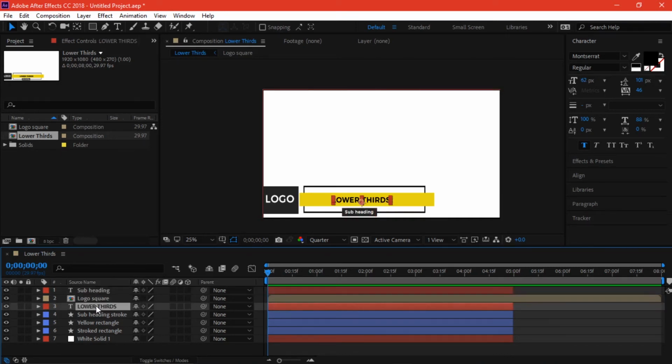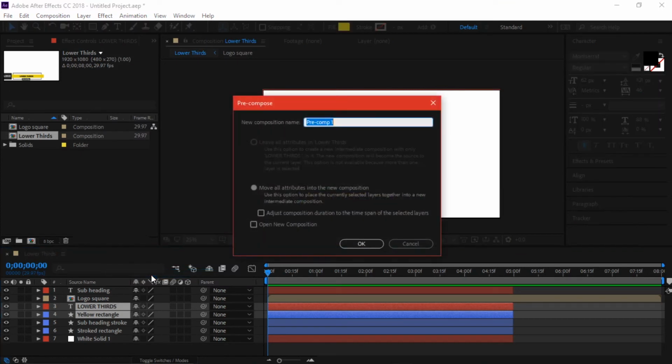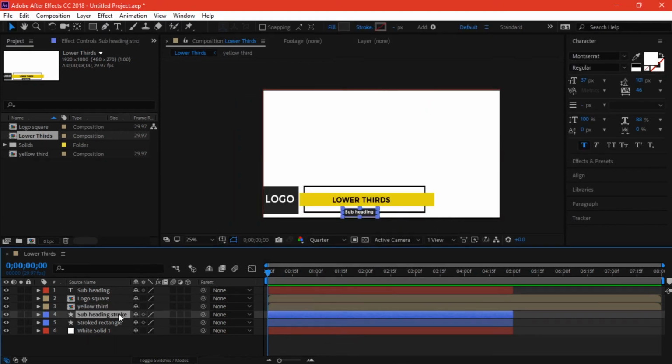And we need to make the lower thirds text and the yellow filled rectangle to be together. So lower thirds and rectangle, I just held onto shift, clicked on both of them, and I will pre-compose them. Yellow third. And for the last one but not least, the stroked rectangle and the heading for it.